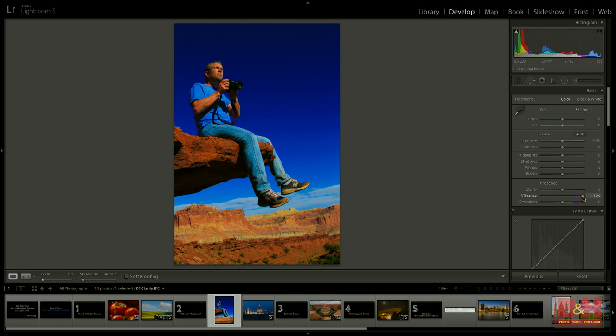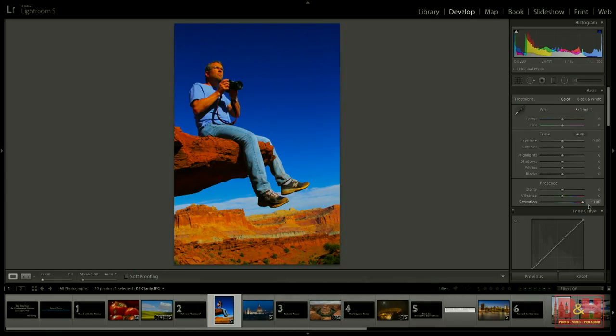vibrance. I can crank up the vibrance and we're cranking up the saturation. But we're doing so with some built-in self-control. Let's go ahead and take a look at what saturation does.